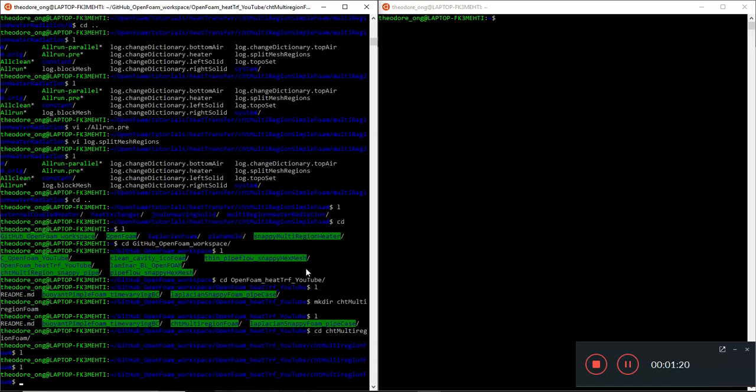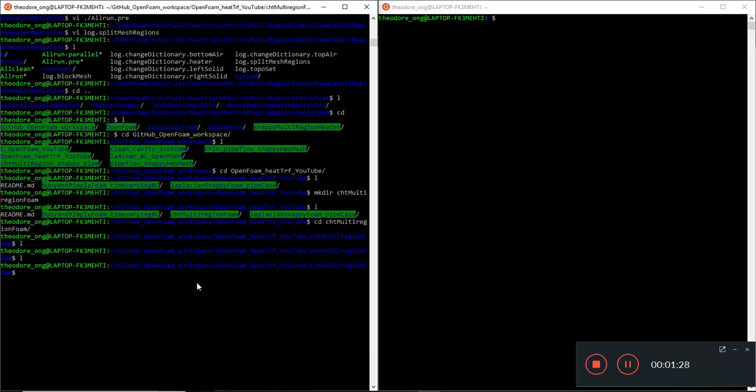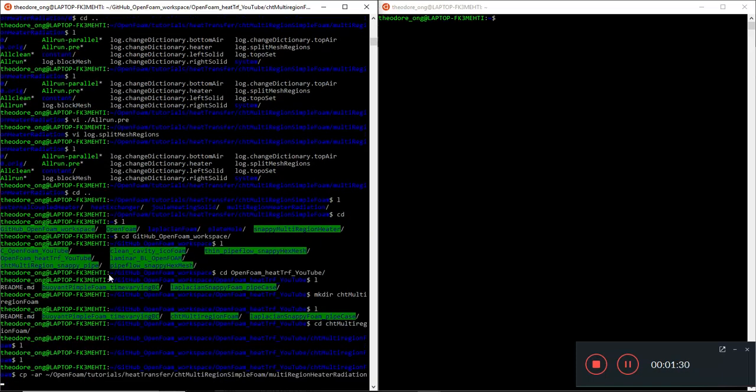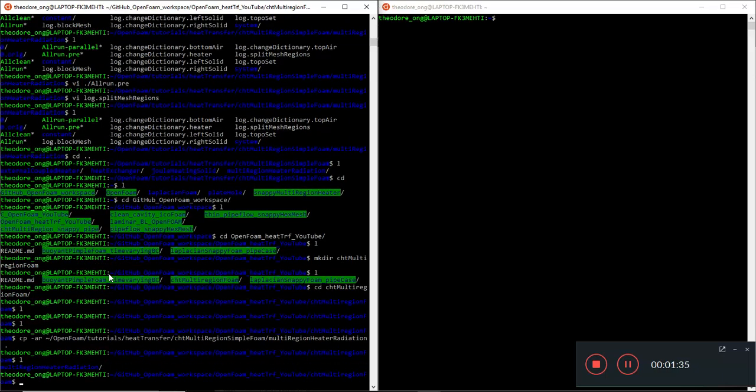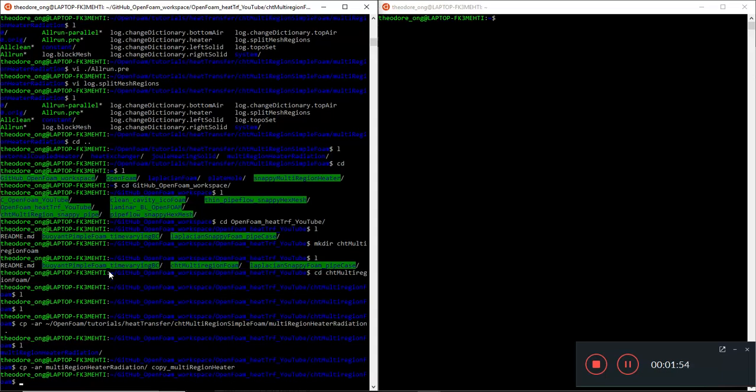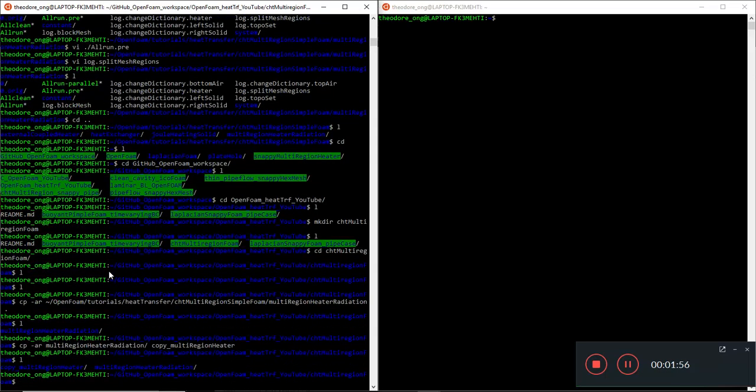So I want to copy this directory here, this multi-region heater radiation, with cp -r, all of this, and put dot here, so that you copy and paste it to this directory. And I want to make one more copy of the multi-region heater. Why do we want to have a copy? So we have a copy we can mess around with.